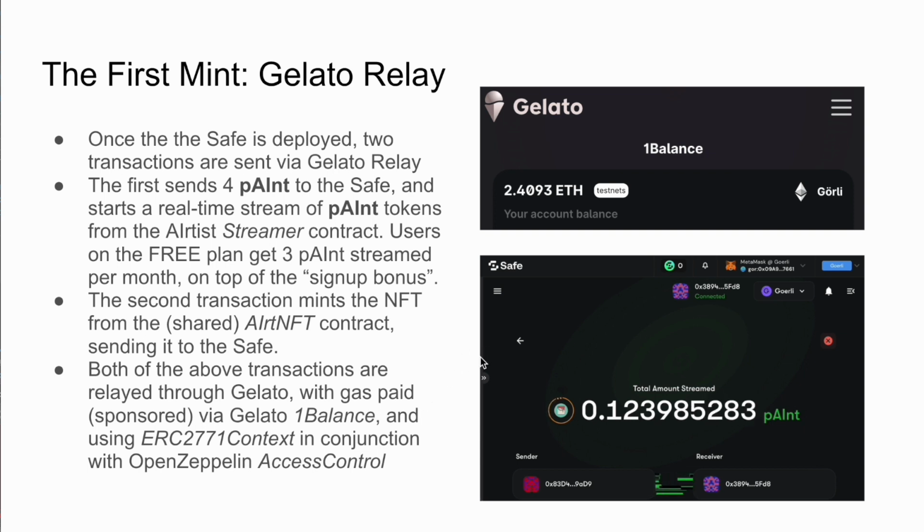Both these transactions happen on AIrtist contracts. One is a streamer contract that streams the paint tokens, and the other is the NFT shared contract. Both of these use ERC 2771 context, which enables the signer to work in conjunction with OpenZeppelin access control to ensure that only trusted users can trigger these transactions via Gelato Relay. Gas fees are paid via Gelato One Balance, so we're sponsoring the gas on behalf of the users.